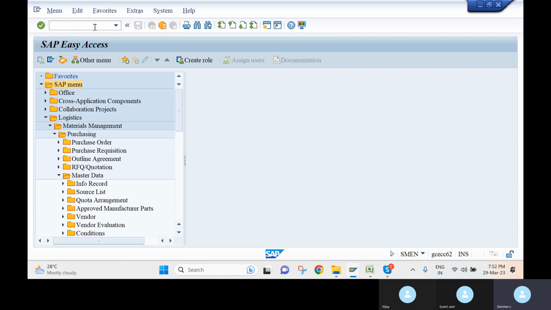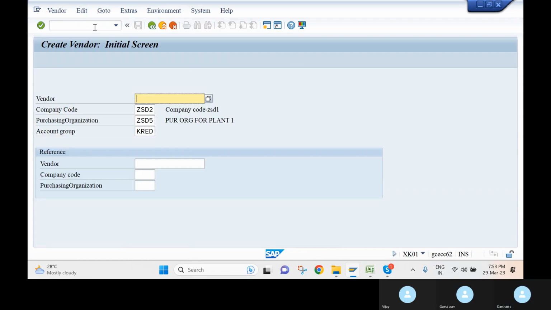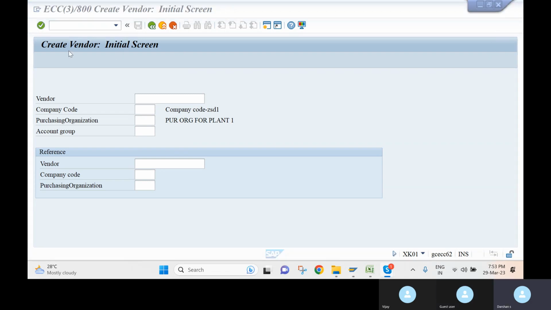But as a consultant, what you have to do is /nXK01. So this is the initial screen. What is there in the initial screen? Create vendor. Here I don't know the vendor number. When I am creating, how would I come to know the vendor number? So it will be blank.